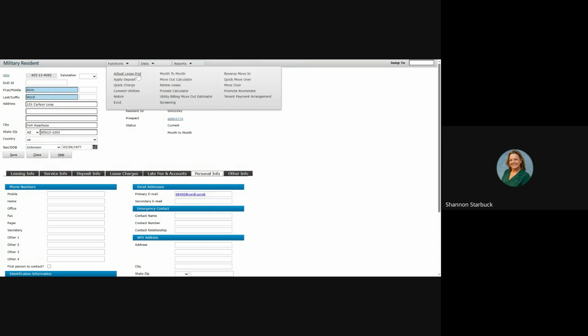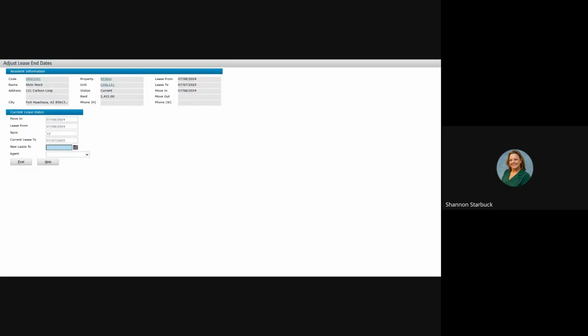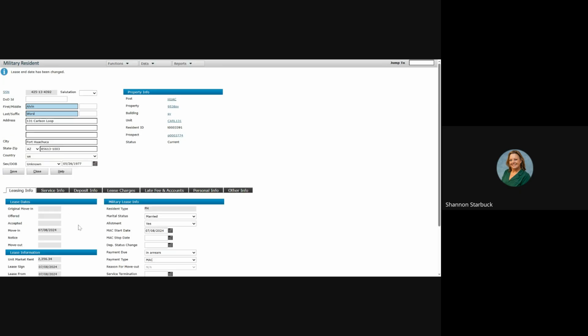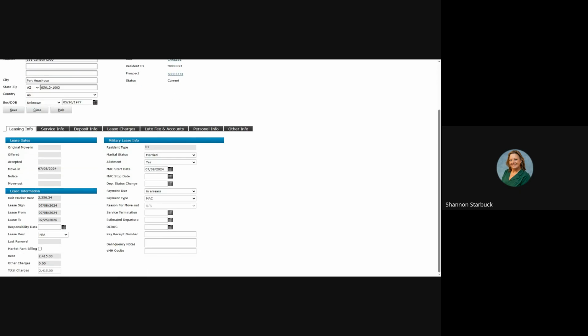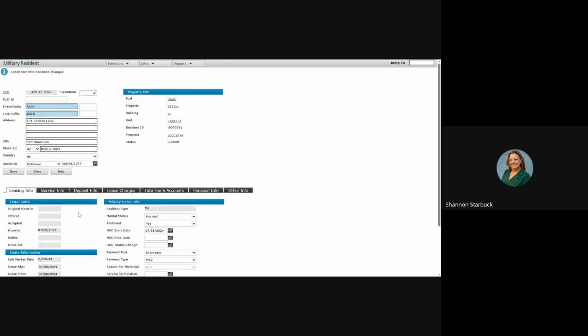Say their lease date has changed. Is it sharing with you? Can you see it? There it goes. So this is where you could change the lease end date. And now you'll see down here that it has changed the date of the lease end.